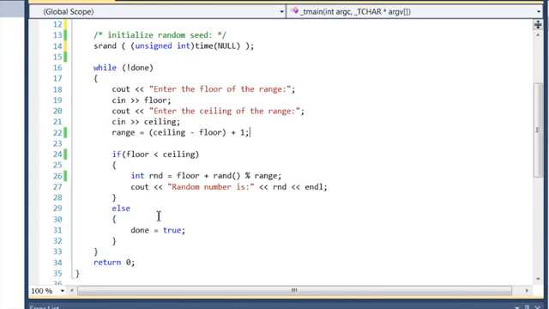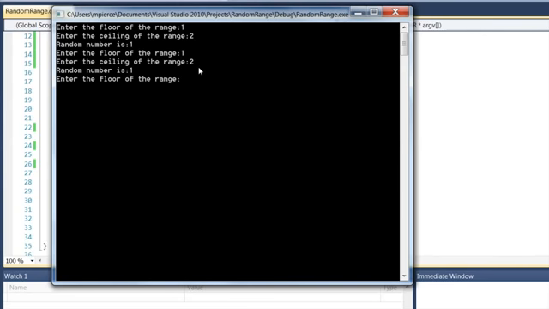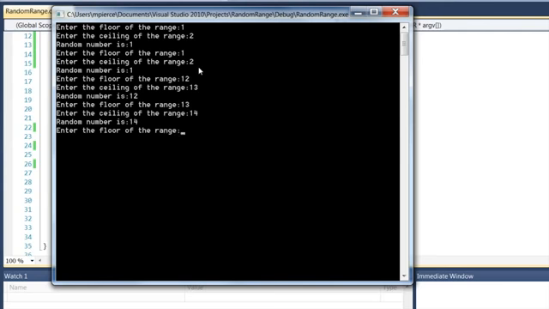So I've got the program right here. Let's run it and see how it works. So here it is. You can enter the floor of 1 and ceiling of 2. Then it gives me a random of 1. And you can see it's pretty random there.